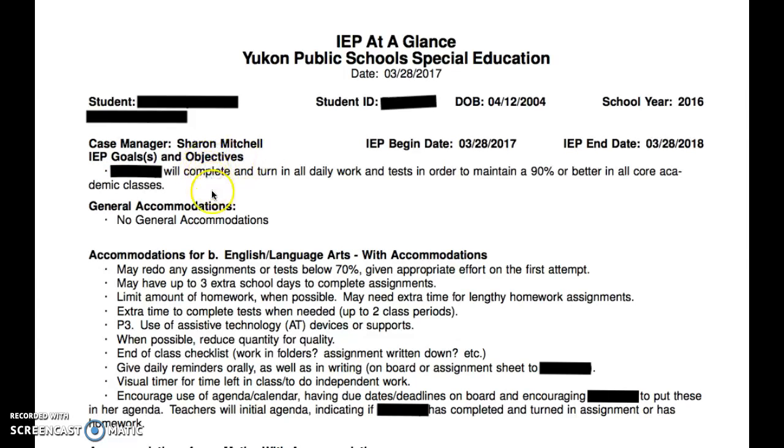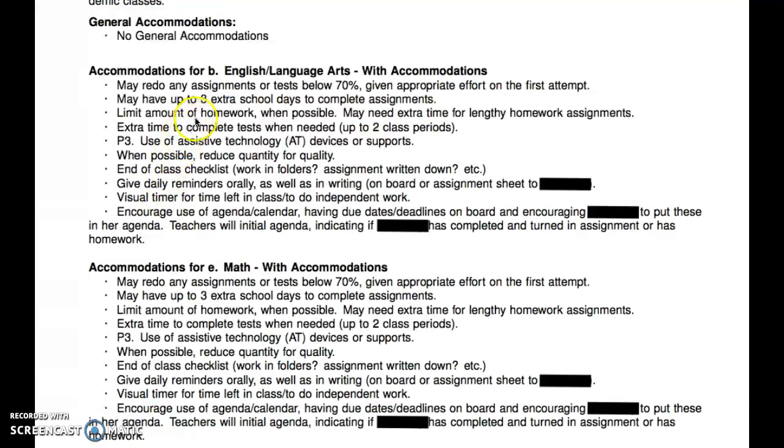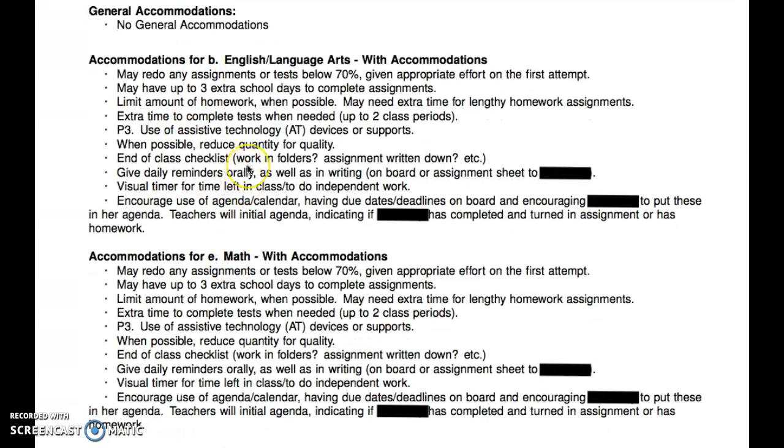The IEP goals and objectives will be listed. For many students, this will be the same goals and objectives as any other regular student in the general ed classroom. Some may have different objectives like getting work turned in, completing classwork, that kind of thing. There will be accommodations listed for each subject area as well as for electives. If there's not specific information listed for electives, I would recommend that you look at accommodations for other subject areas and use those that would be appropriate for your classroom.